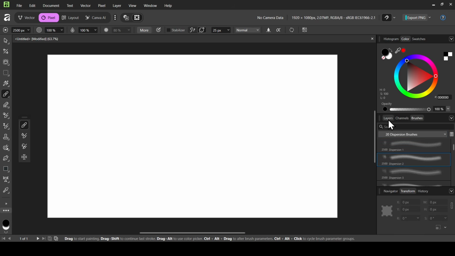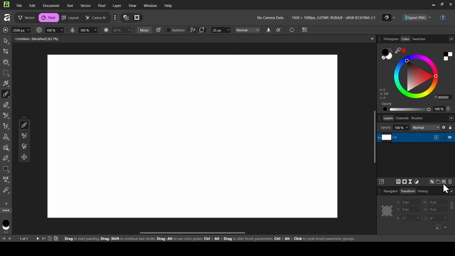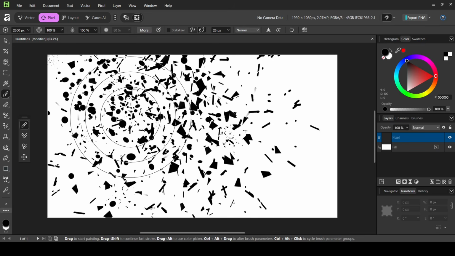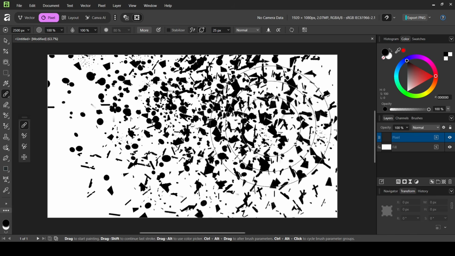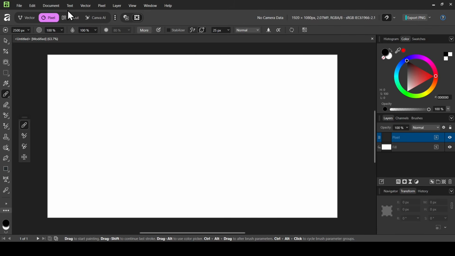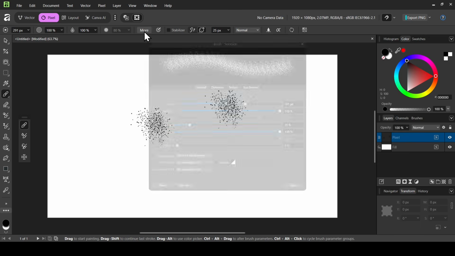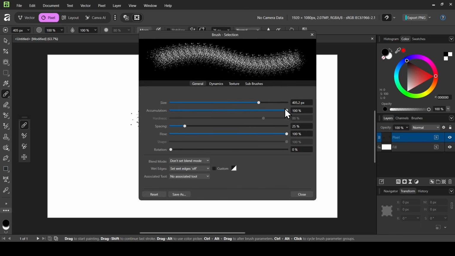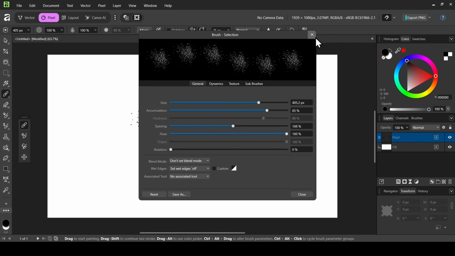Now I'm going to go to the layers tab. Let's create a new pixel layer, left click. And now I'm going to left click. Here it is. Control Z to undo. You can also decrease the size. Here, you left click on more. You can see the changes here. For example, I will increase the spacing.